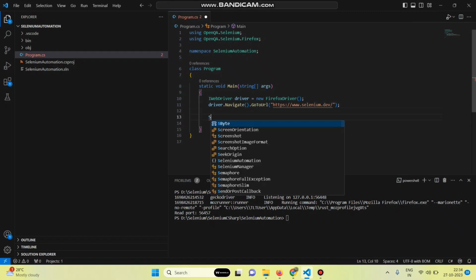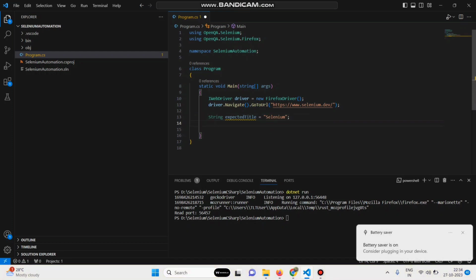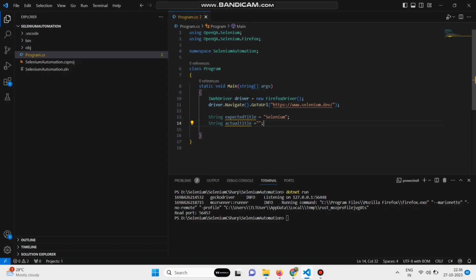Declare a string variable, string expectedTitle equal to, inside double quotes, Selenium. And we need to declare an actualTitle variable also, actualTitle equal to blank value. Now let's print both this expectedTitle and actualTitle variable.